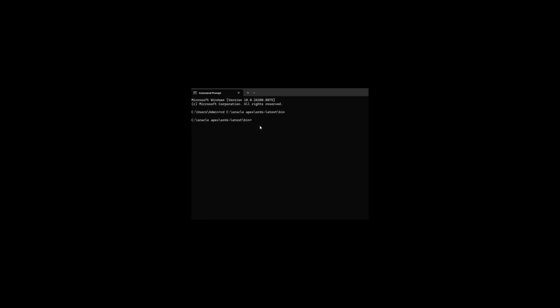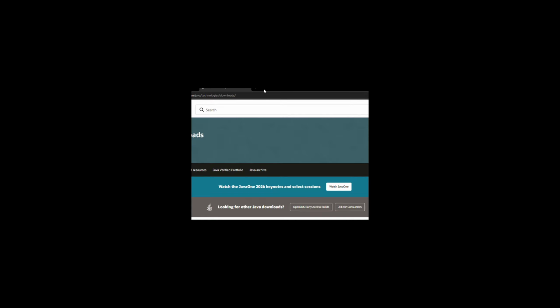Now to install ORDS, we need to move to the bin folder in the command prompt, and here we will write our command: ords config install. Now I don't have any Java here, so it is asking for the Java runtime. I will install it. If you also don't have Java, please install the latest Java and proceed further.